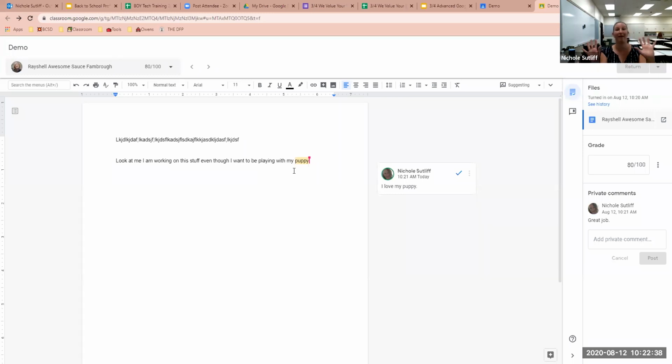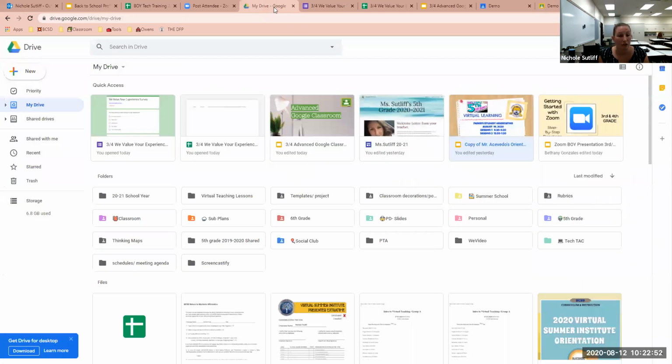Google Drive is the home of everything. There's going to be a folder called Classroom, and in that Classroom folder, there's a folder named after your classroom's name. And in that classroom's name folder, it's going to have a name for every assignment that you've made. Let me show you what I mean.